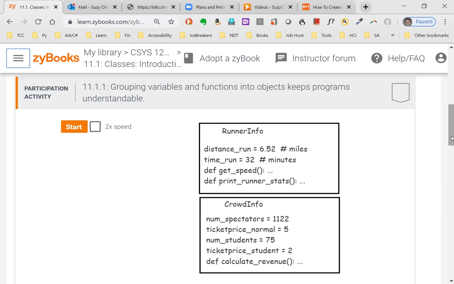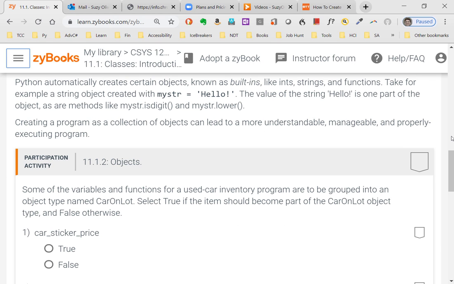All right, let's say we have a bunch of runner information, like the distance of the run and the time it was run in. We want to have a function called getSpeed and a function called printRunnerStats. And we've got information about the crowd: how many spectators there are, ticket prices. Normal is $5, number of students is 75, ticket price for students is $2, and then a function called calculate revenue.